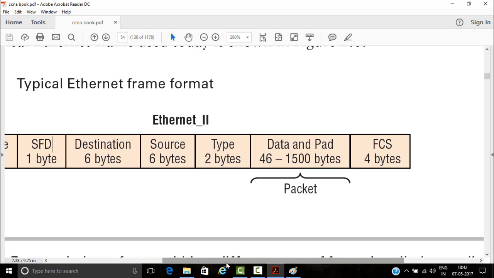The next field is type. It's 2 bytes. It contains the information of the upper layer protocol such as IP. And the next field is FCS, that is frame check sequence, which is 4 bytes. It's used for error detection, and this is your data field.